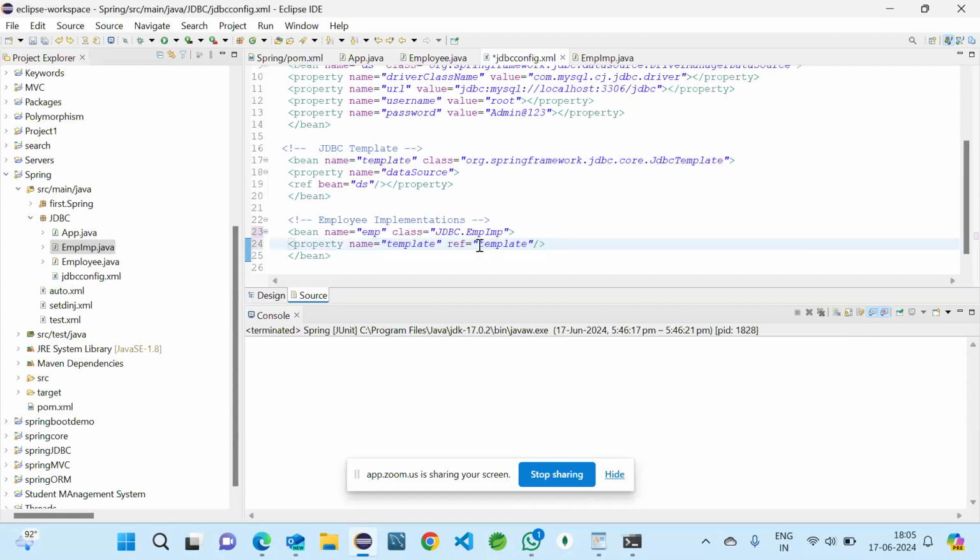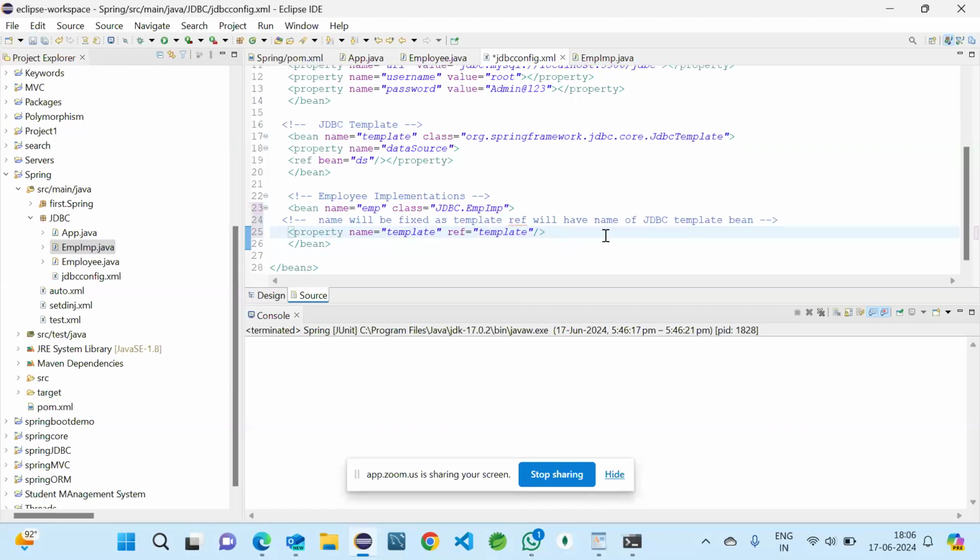So comment out what you said, okay. So name will be fixed as template, but reference will have the name of the template bean. So that is the JDBC template bean. Yeah, now we have successfully injected the template also with the help of reference.